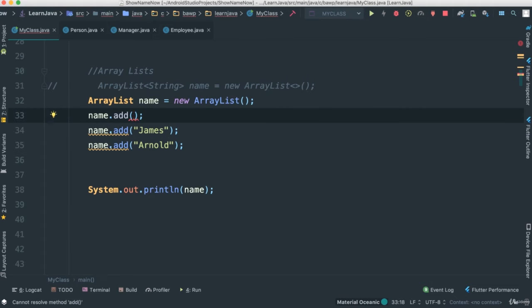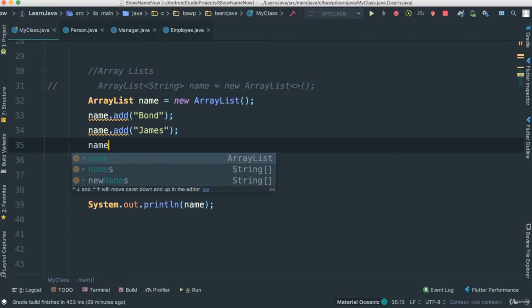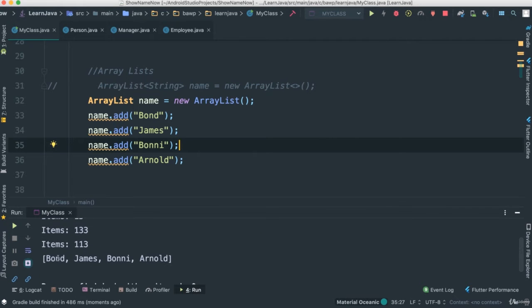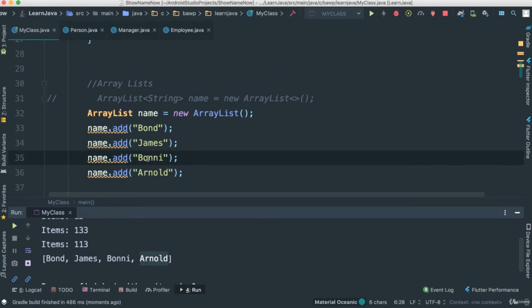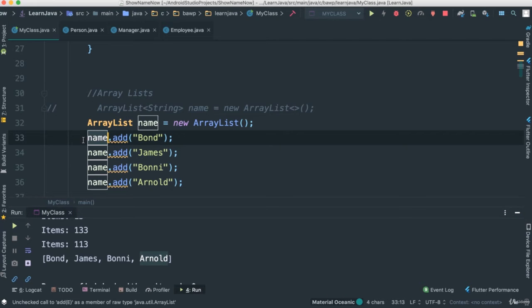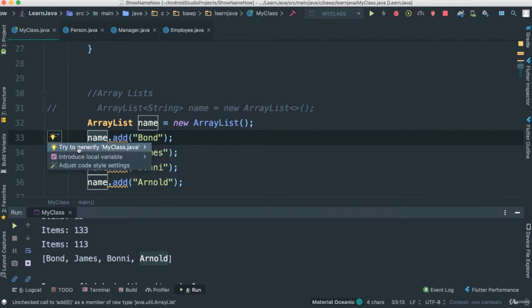Okay, let's put here Bond, name dot add, Bonnie. All right, that's fine. Very good. So save this, give it a run. Of course, nothing new here. We're going to just see our array, but it's an array list, of course, because we know this with all the names. Now, what's going on here? I checked call element raw type. So it looks like it needs us to do something.